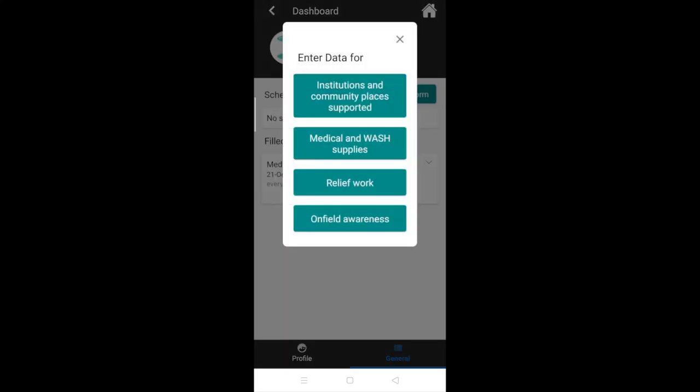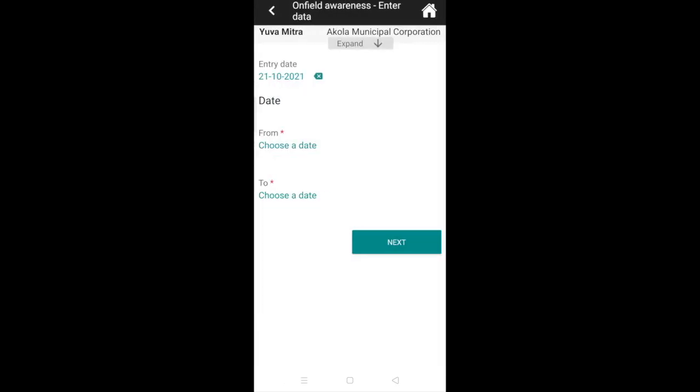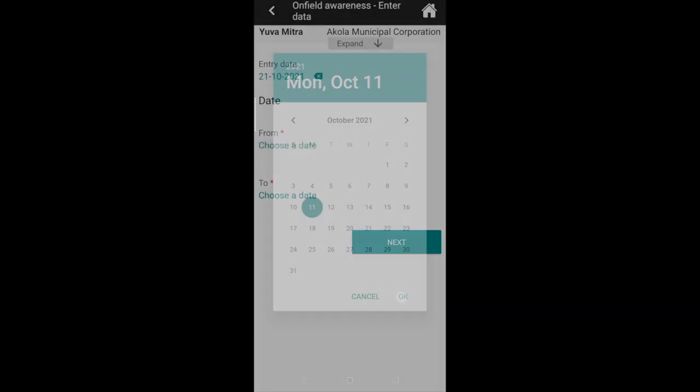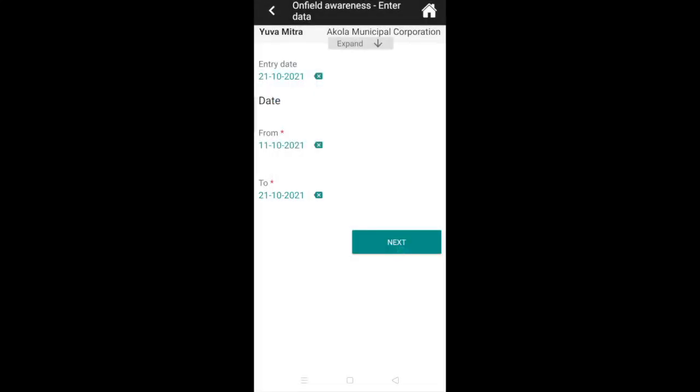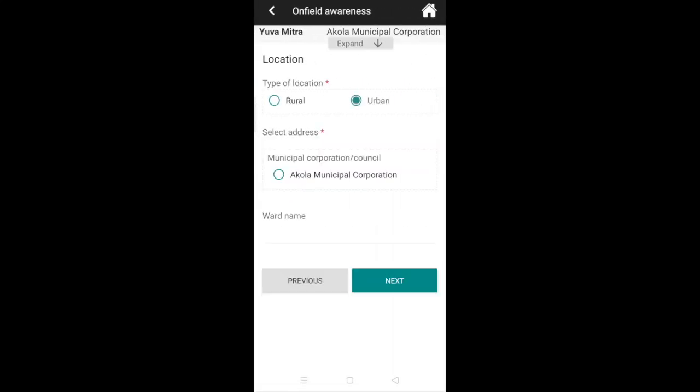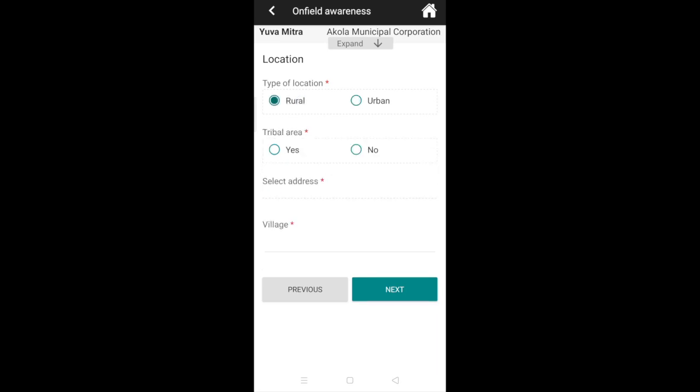Now again, if we click on the new form, similarly we can go ahead and fill for the wash supply or relief work or online on field awareness. Let's say now we will go on field awareness and fill that form. From date to type of location, let's say rural this time, tribal.